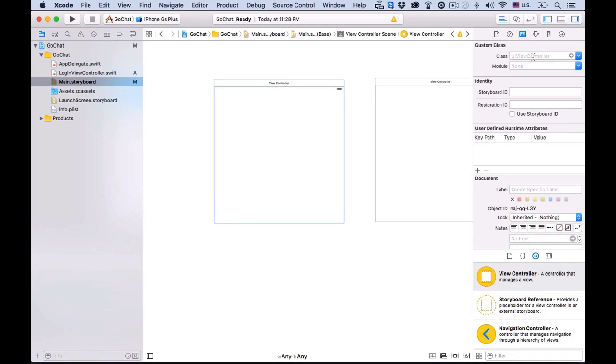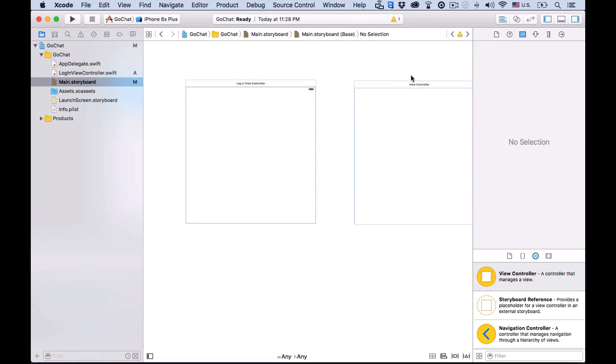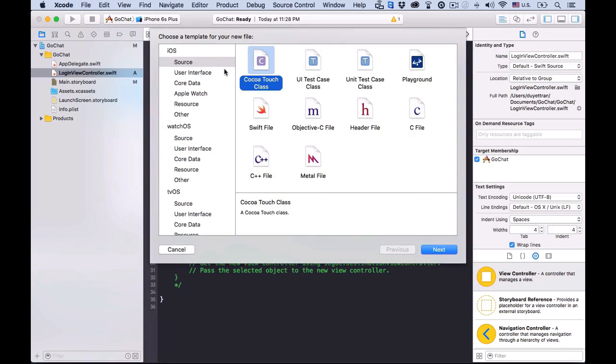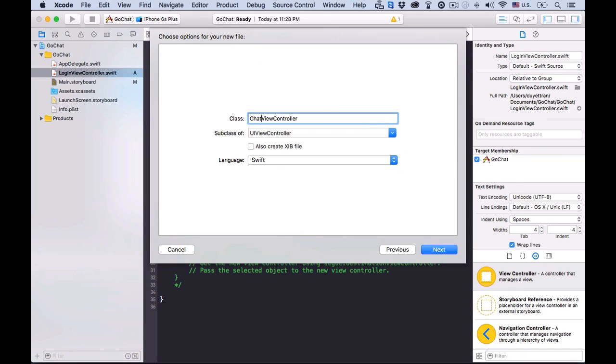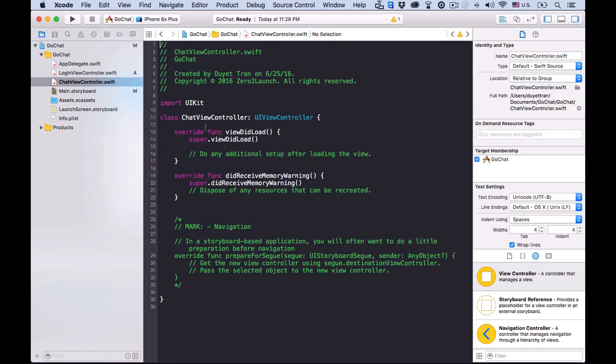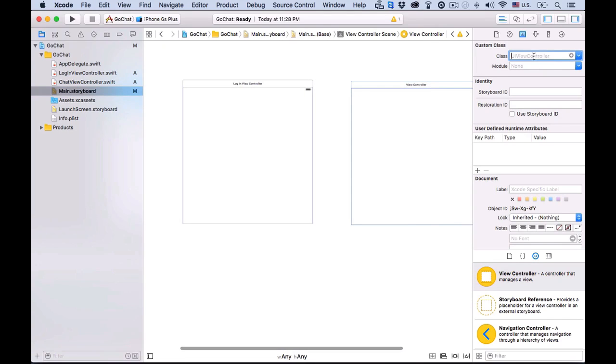So choose the UI login view, then in its identity inspector, link it with the file we've just created in the class option. Now, go ahead and do the same thing for the chat view. Name the new file Chat View Controller, then create it. Again, in the storyboard, choose the chat view, then link it to the new file in its identity inspector.